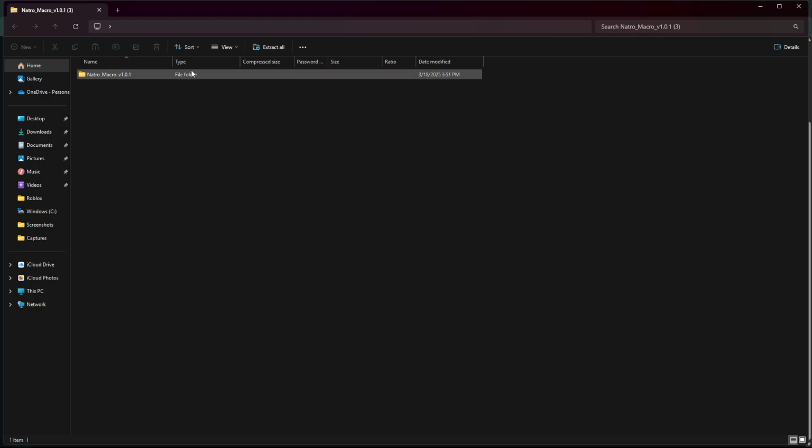Once you are here, just so you don't get confused later when you're trying to open your macro, it will keep the same folder that's not extracted, and you're going to have to extract this folder. Click extract all. Since I already have mine extracted, I'm not going to do this process. So click extract all, and then go to the extracted file location. I'm going to show you my extracted folder now.